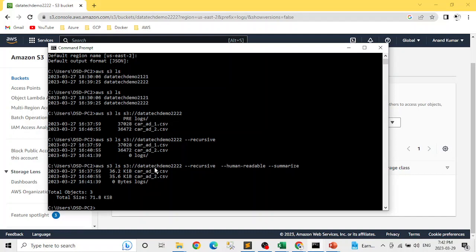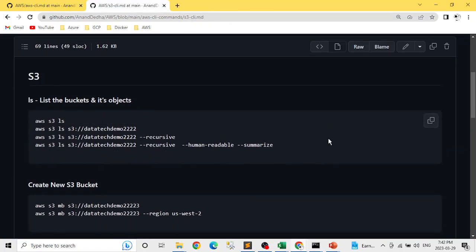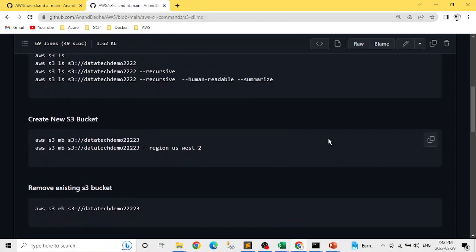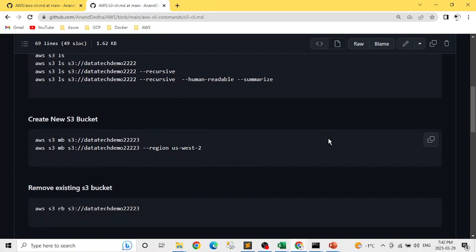The next command is the copy command, which is used to copy objects. Oh, sorry, let me go to my, yeah, here. Okay, before we go to the copy command, I just want to show you a bunch of other commands, which are to make a bucket and remove an existing bucket. So if you want to create a new bucket, that can be done using the CLI too.